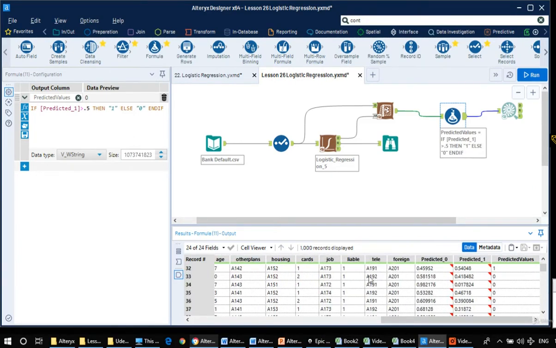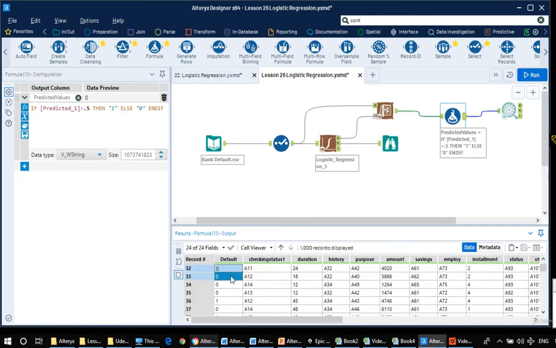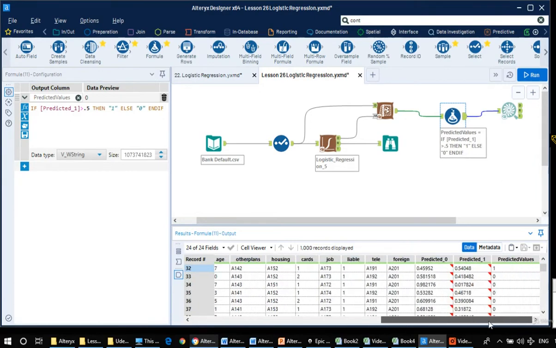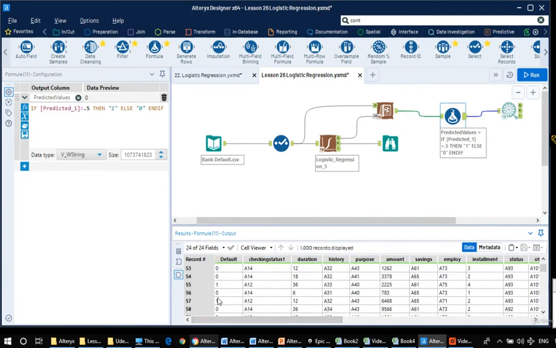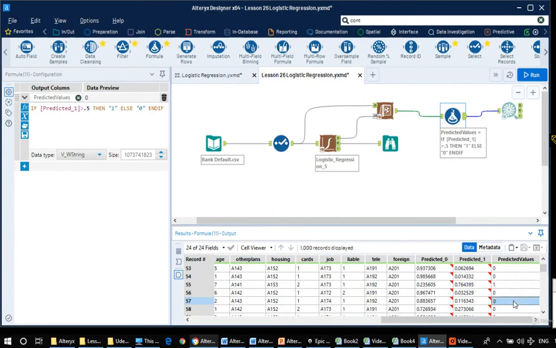If we look at some of the records, if we look at the record number 32, this says that the customer has actually not made a default, but prediction is incorrect. Similarly, you would find the prediction other way around. So if we look at the 57th record, this customer has actually made a default, and the prediction is saying this customer would not make a default.